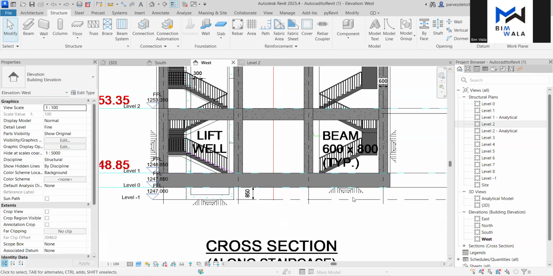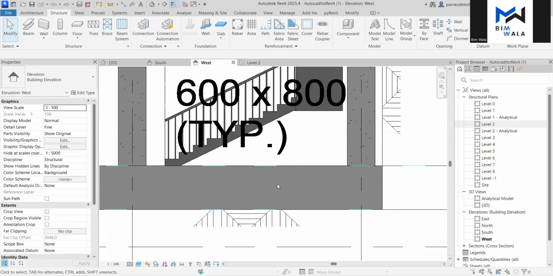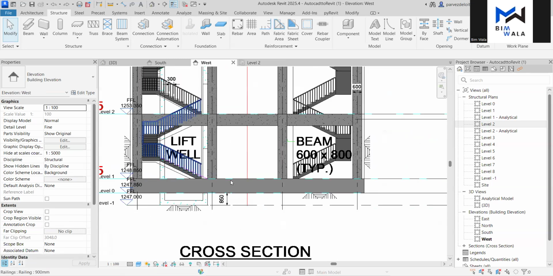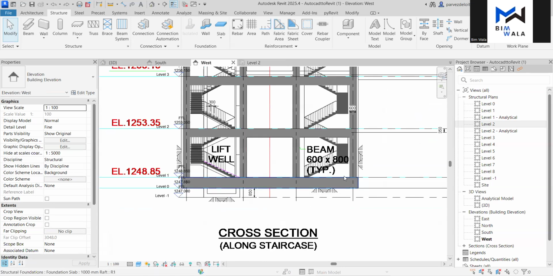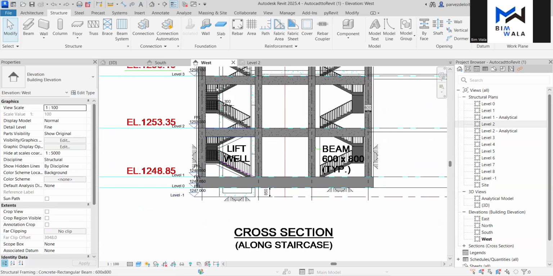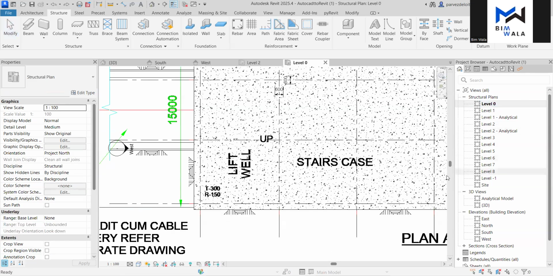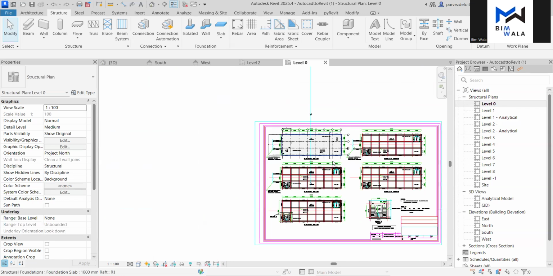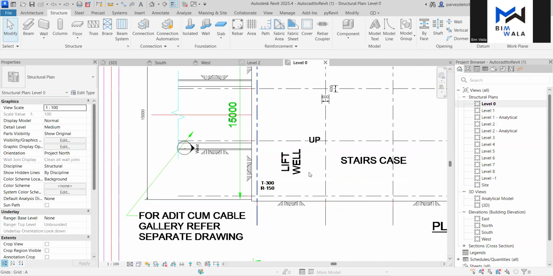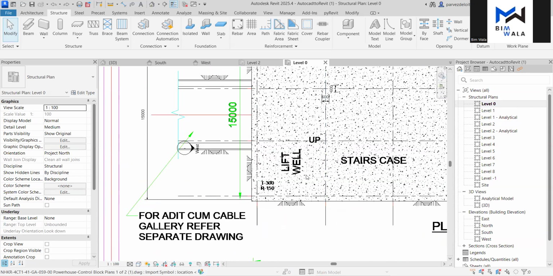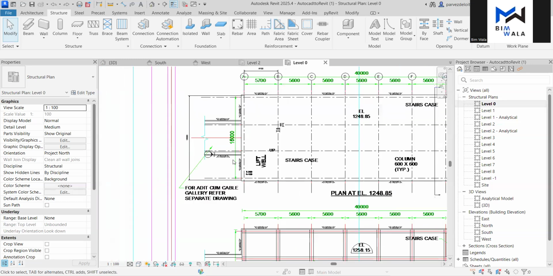How did we create it? So it is simple. That's not a big deal. You can easily create it. Now, let me go to level zero. This is level zero. So you see, we do not have anything on level zero or level one.